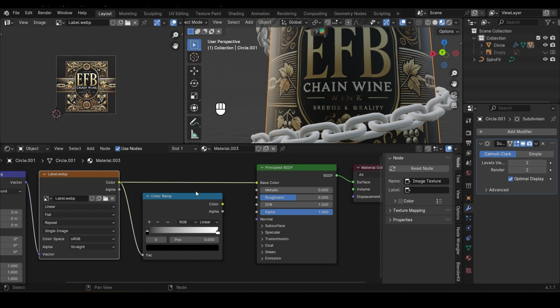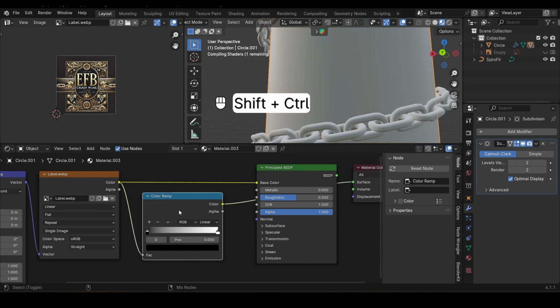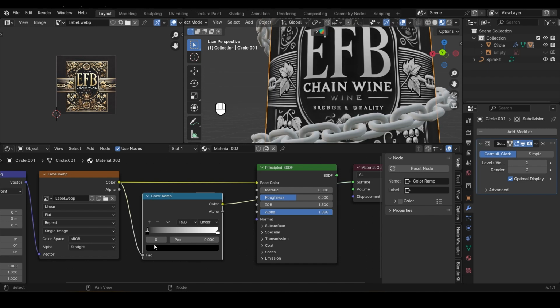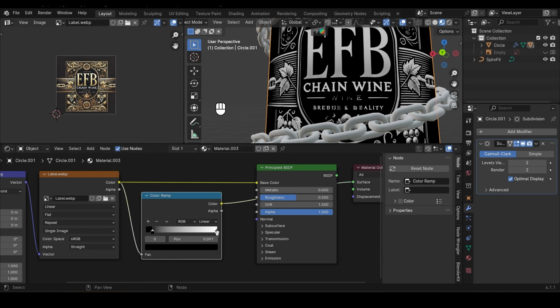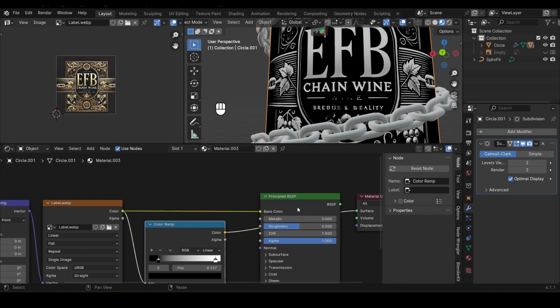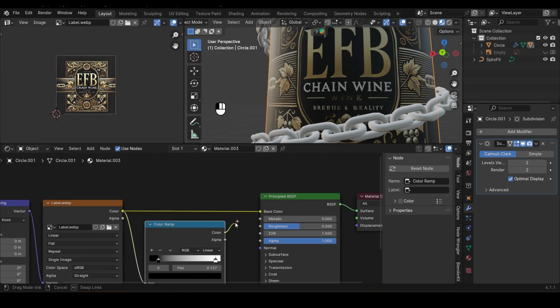To preview it, hold down Ctrl and Shift, and then left-click on the color ramp. You should now see the preview of the color ramp in the shader editor. Let's adjust the color ramp sliders until you get something that looks nice. Next, we'll connect the color ramp to the roughness input of the principled BSDF shader.